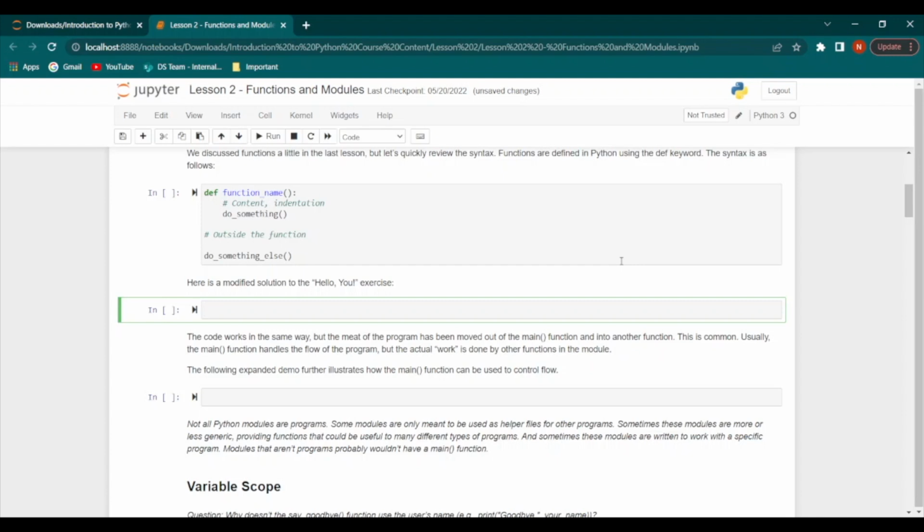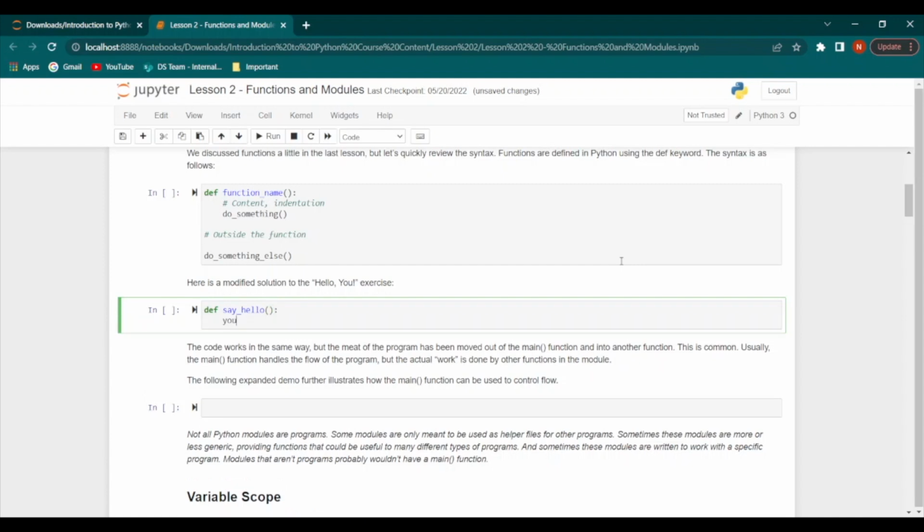If you remember, we had an exercise where we wrote hello. So let's try to do the same thing, but a slightly modified version of it. So we will define our function as say hello. Then we will define a variable, your name. And we will input what is your name. So this way we will be inputting a string from the user, which will be their name.